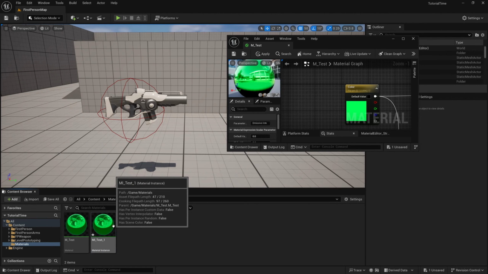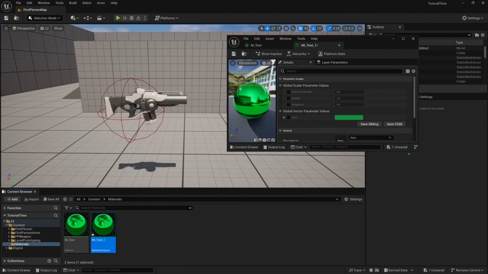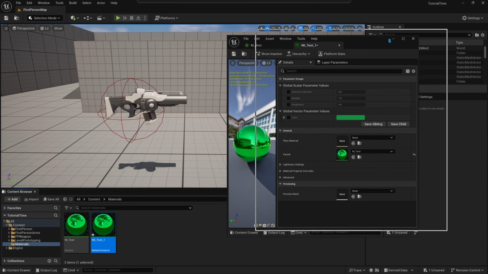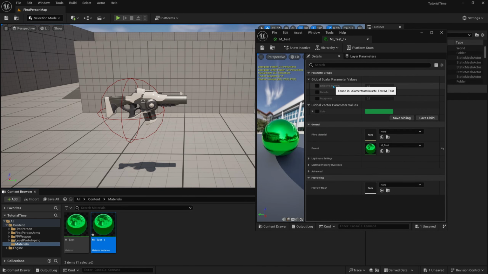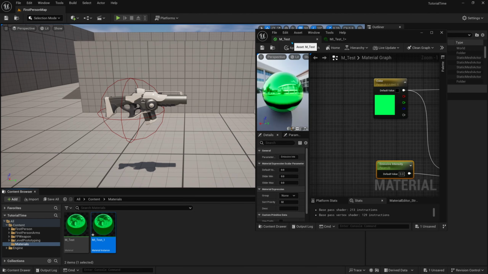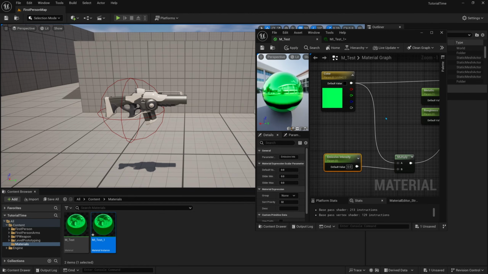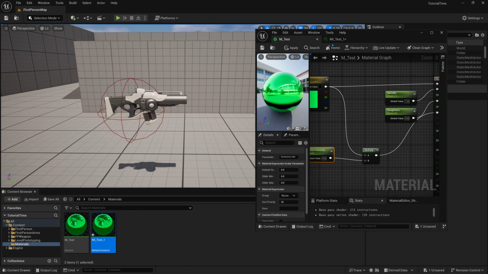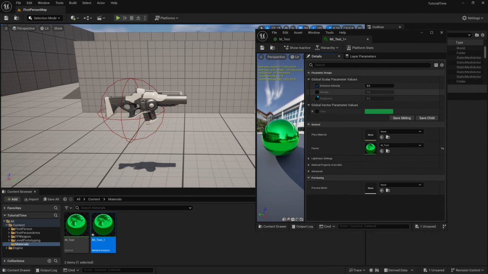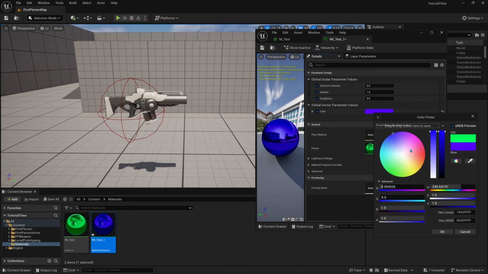Now that we have an instance, we can double click that and you'll notice that the menu is a little bit different. You can see right away that we have the things that we named: emissive intensity, metallic, roughness, and color. Now by default, these will be checked off because it will use the values that are set in the material graph. But if we go back to the instance and check all of these on, now we can go ahead and start playing with the material.